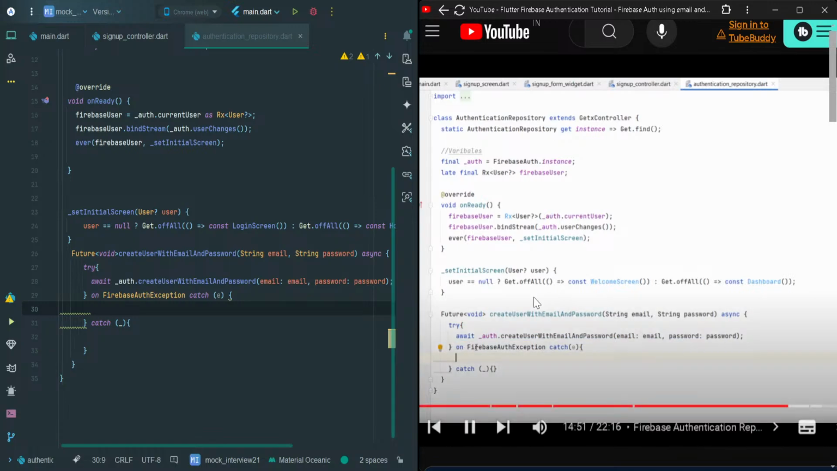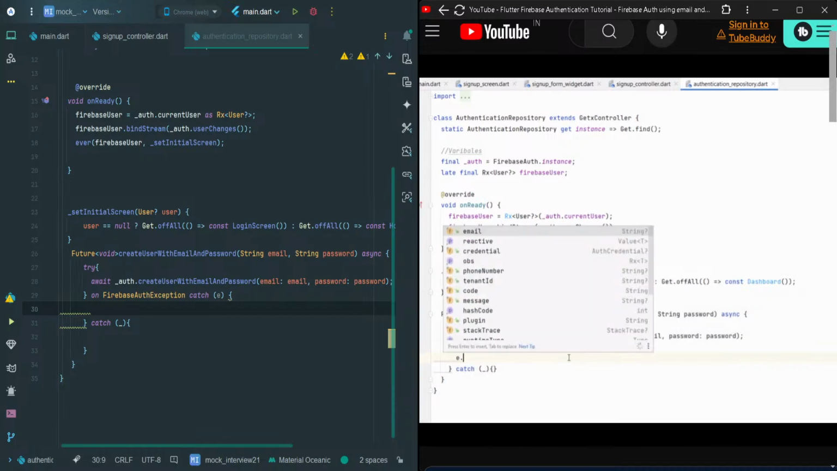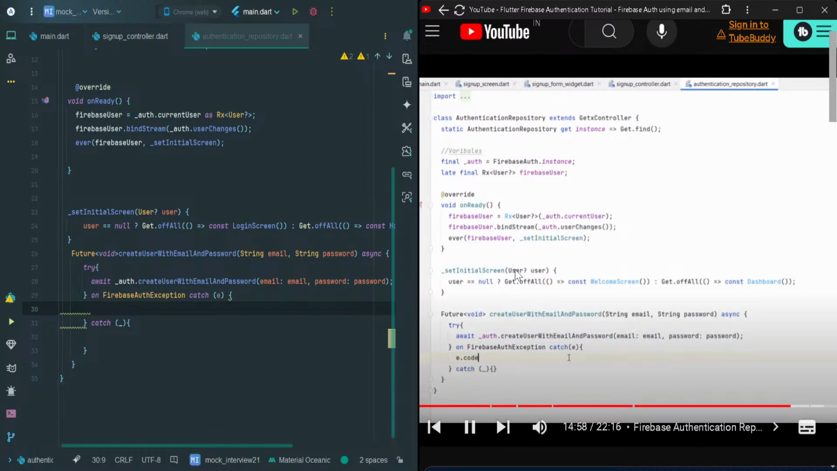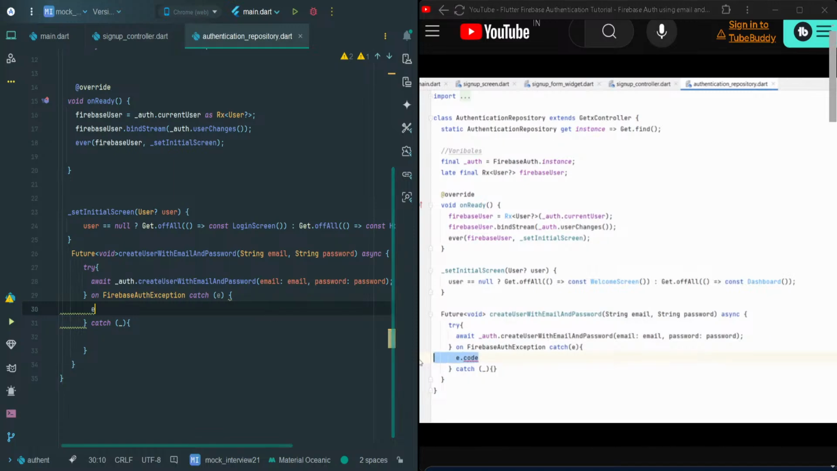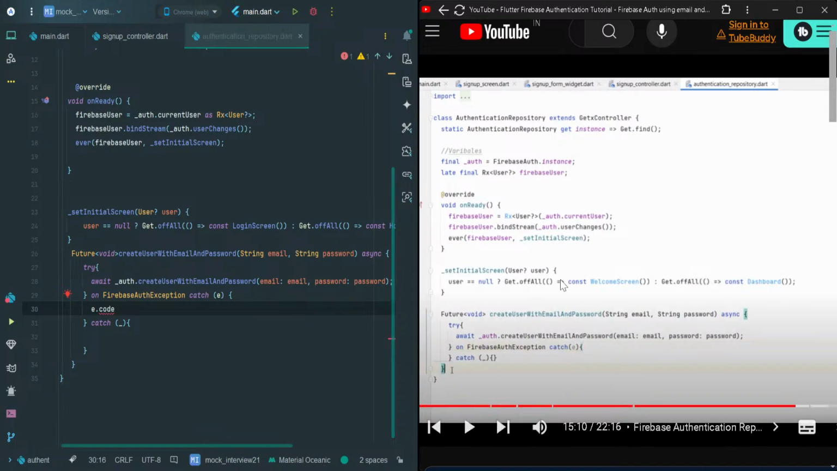The first catch is basically on FirebaseAuthException, because we can easily get user friendly code which is e.code. So this e is going to provide us some code, so we will see that in a minute, and we can easily catch the user friendly exception and throw it because our application should not be crashed. Okay, this is for the sign up.